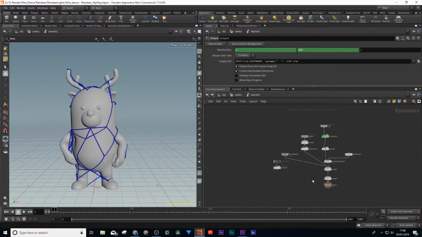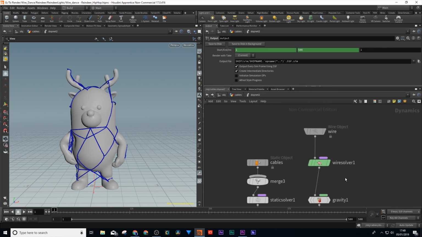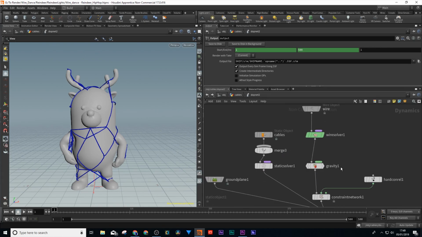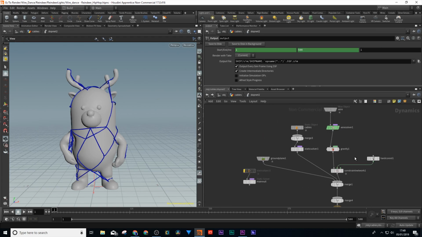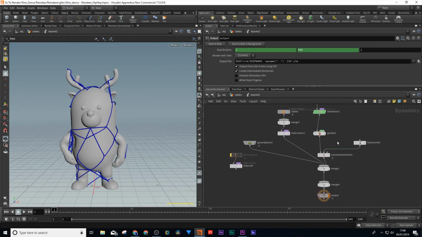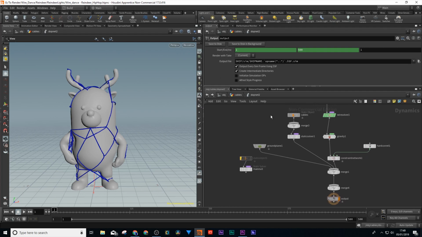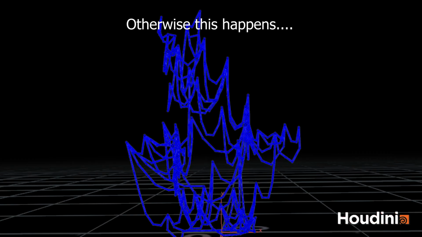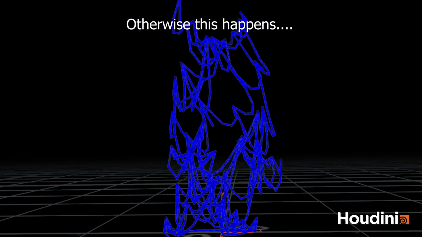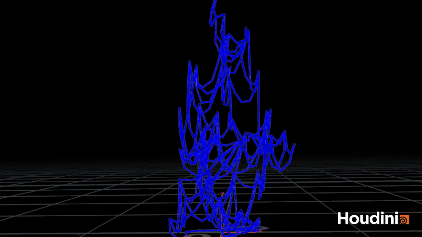We'll get to that. In my DOP network, I have a basic setup. I have a wire object, a solver, gravity, hard connection, constraint network, and merging it all with a ground plane. And then I've got my static object, which is Rudy. I have Rudy in here because, as mentioned, I ideally want the wires to be bouncing off him. So as he moves, it hits him and then goes into crazy territory.